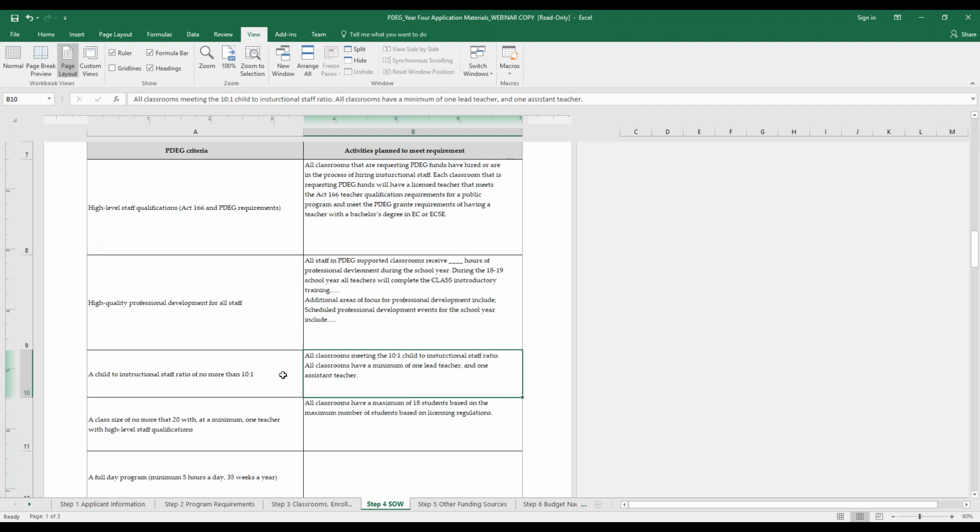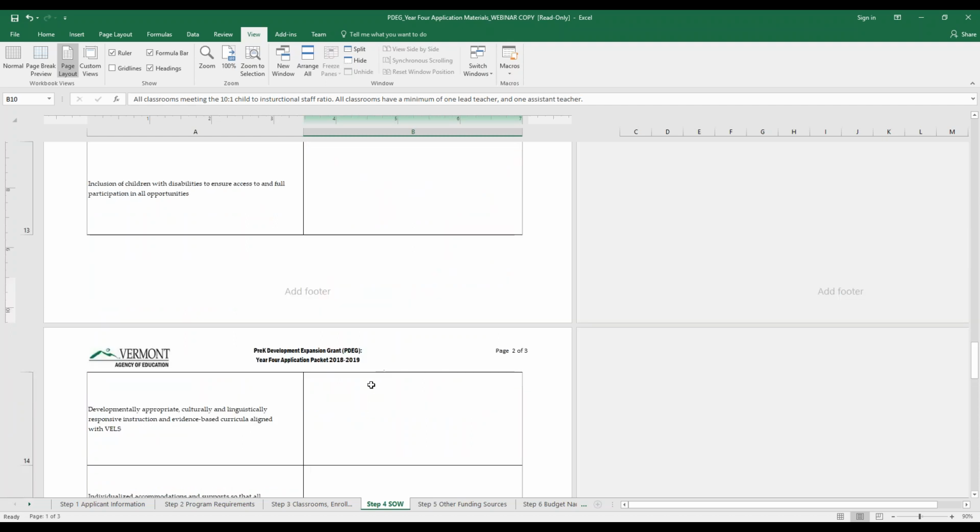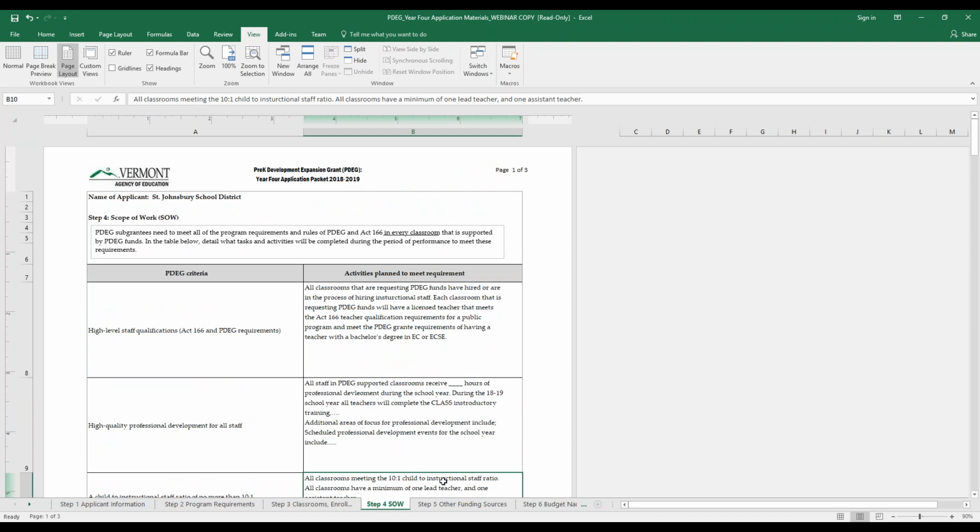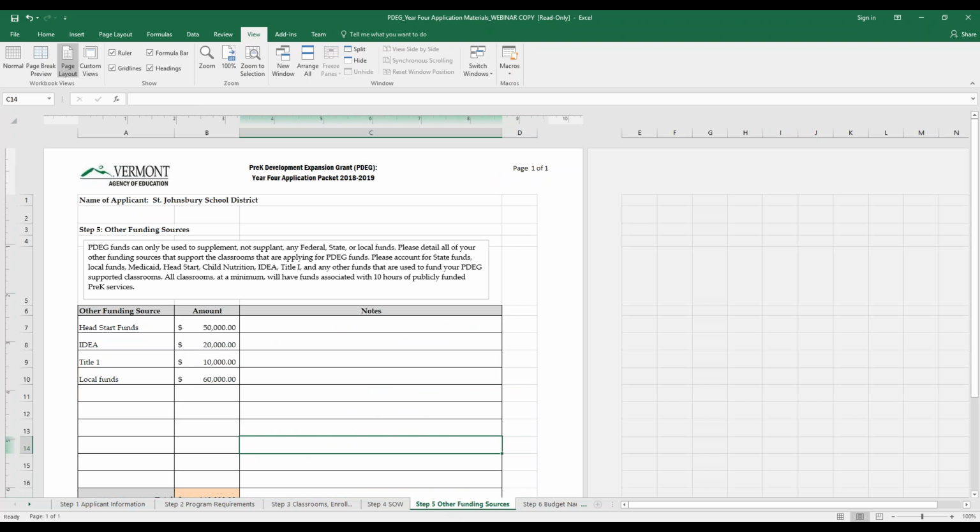Some of them will be shorter than others, like staff ratio. We wouldn't expect too much information, but comprehensive services and alignment with VELs are really important information that we want to see in every application. When you are done with this one, you're going to head to step 5.